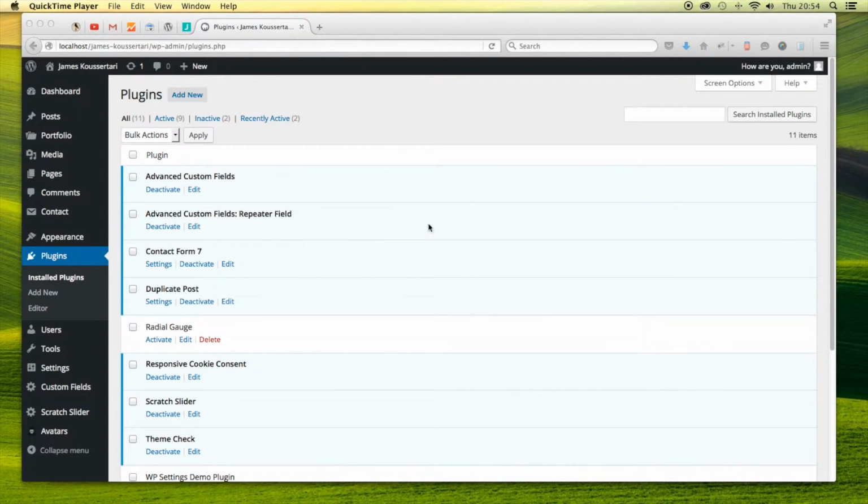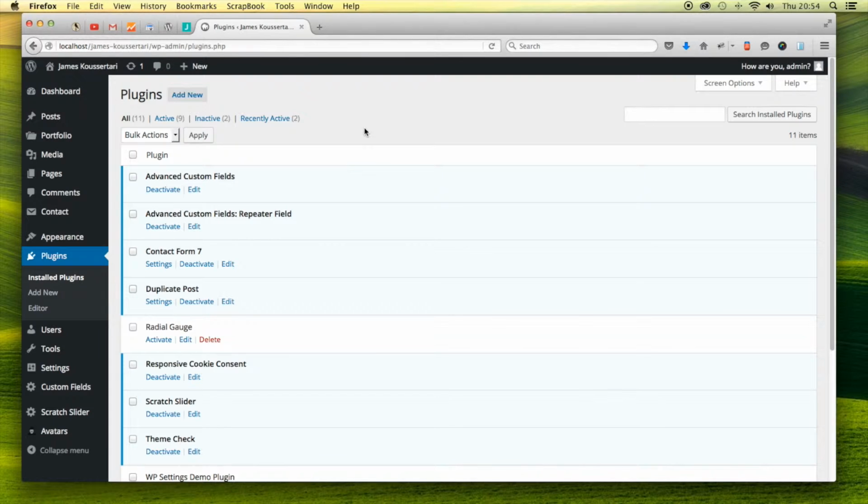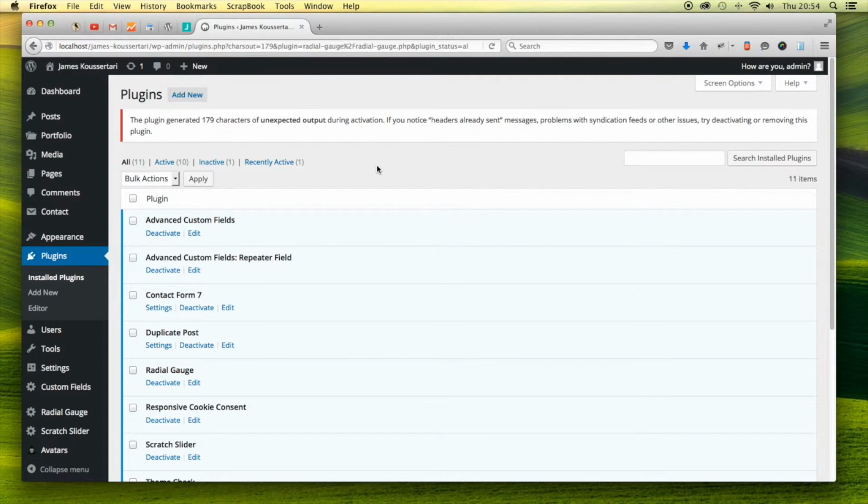I just wanted to share with you something I've just discovered, which is coming quite handy, especially if you're a plugin developer. So basically, I created a plugin, and when I activated the plugin, I got this message: The plugin generated 179 characters of unexpected output. What the hell is that?